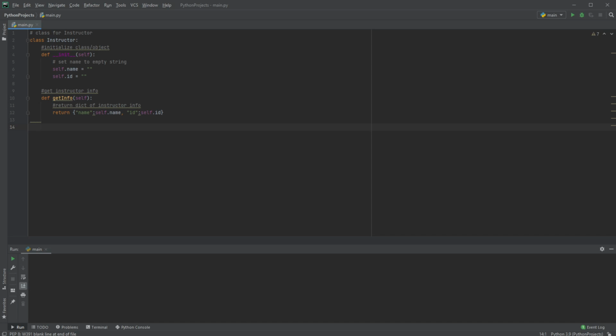Alright, so we've created the instructor object, so let's go ahead and create a student object. Let's say class, just name it student. We need to initialize the class. Let's say we'll define our init, self.